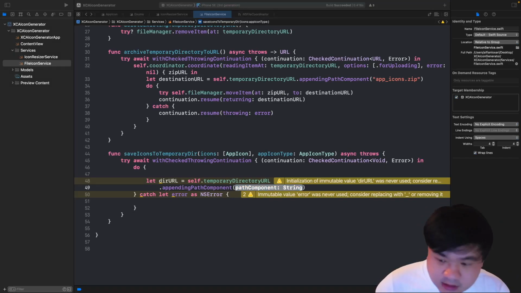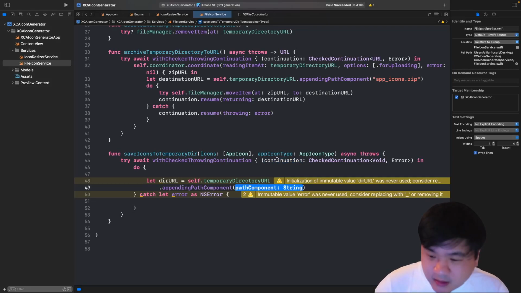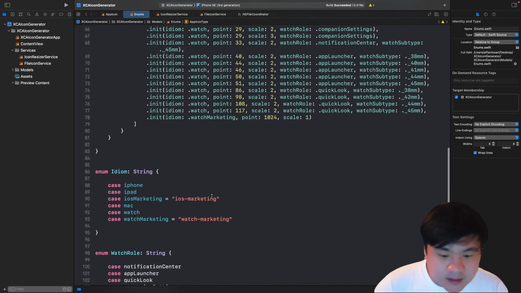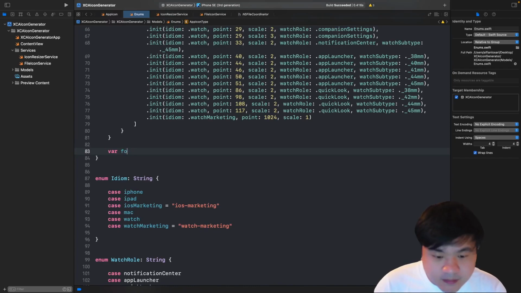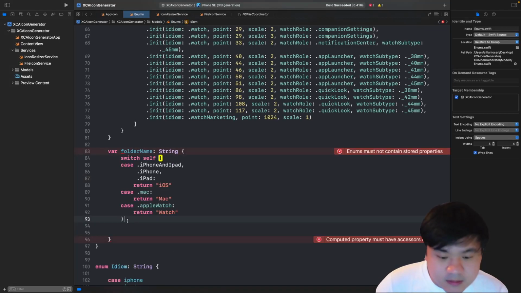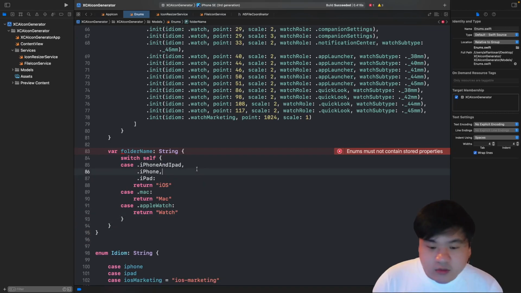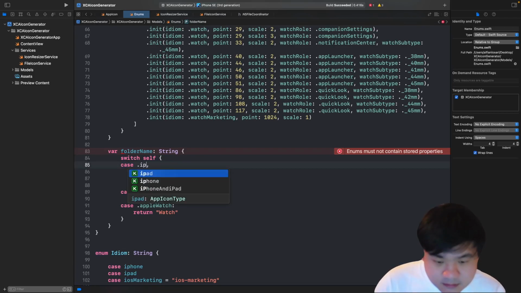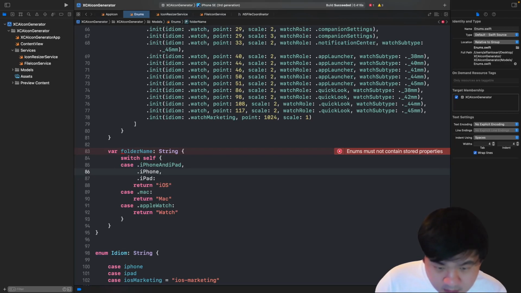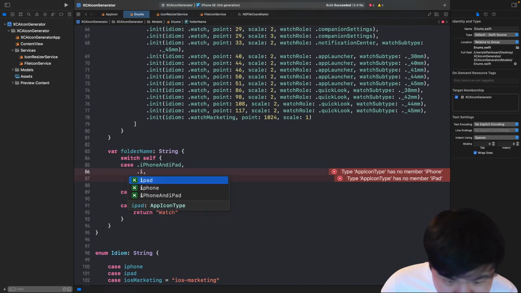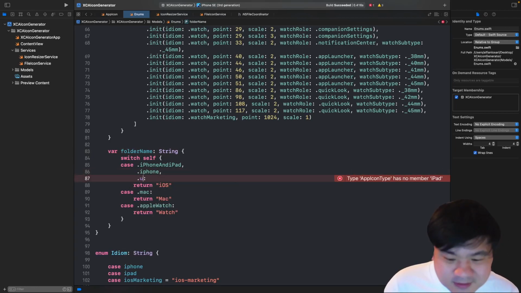But in this case, instead of using a switch case in here, I'm going to create a new computed property for the app icon type in here and give it a name of folderName, string. And let me copy this from the complete project. Okay, so in case of iPhone and iPad, and also this iPad, what is it? Oh, this is using a div.